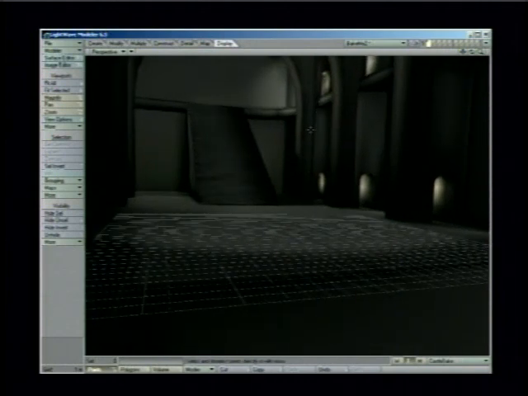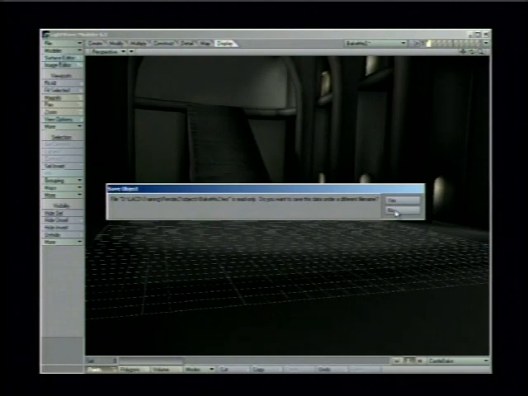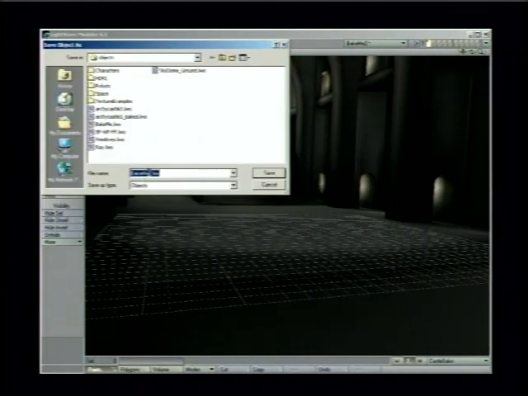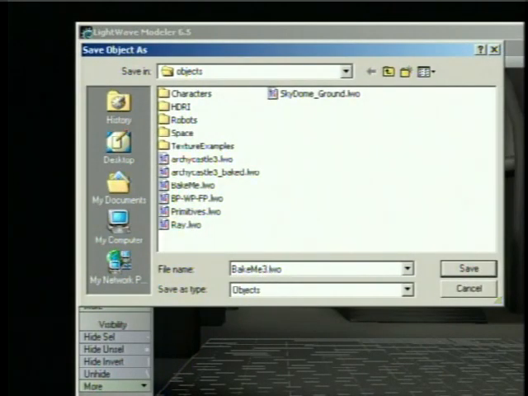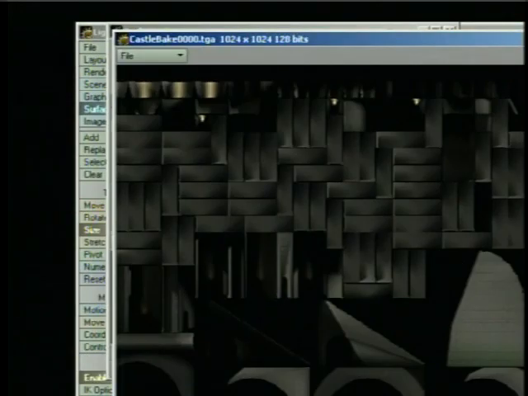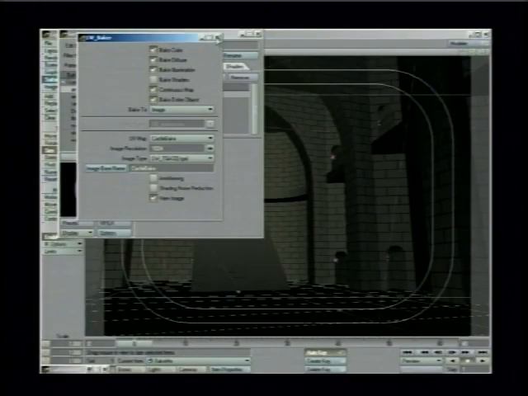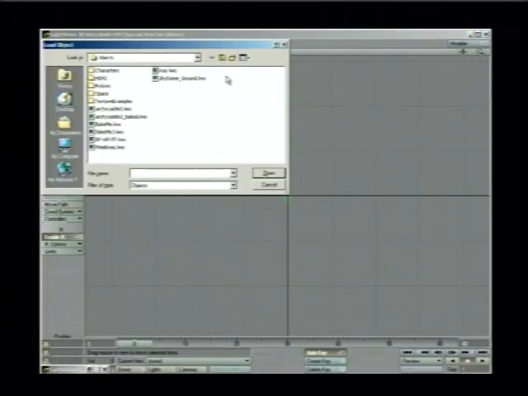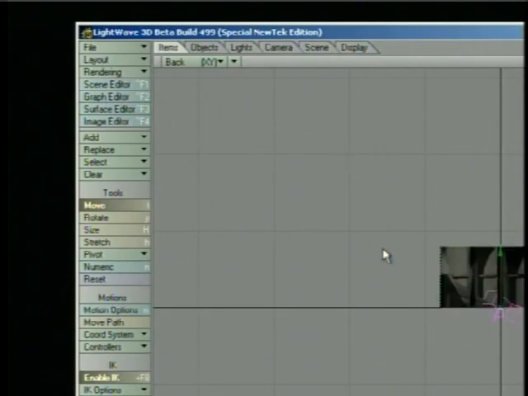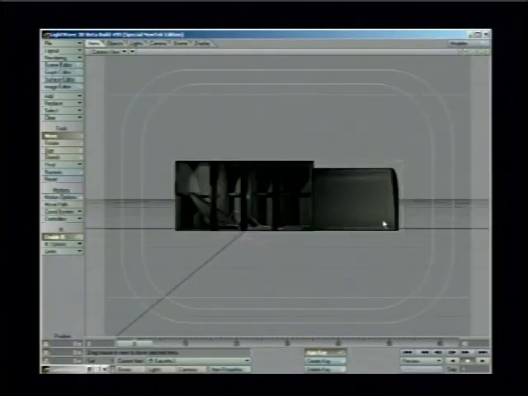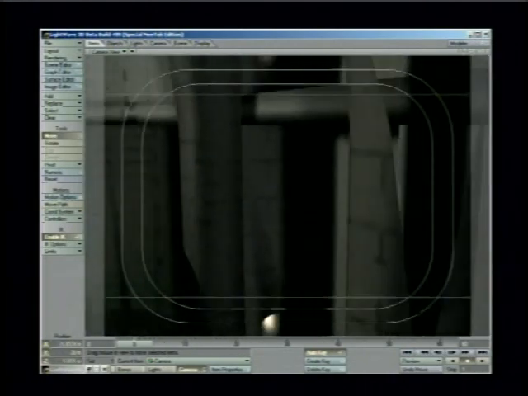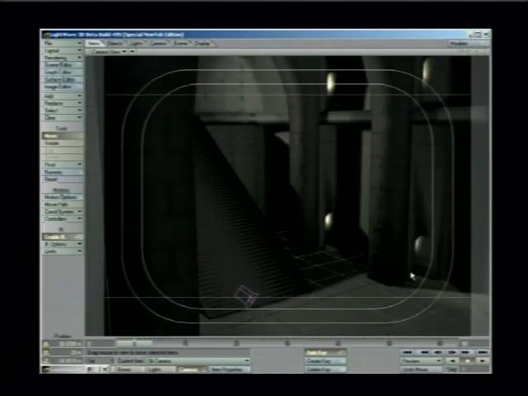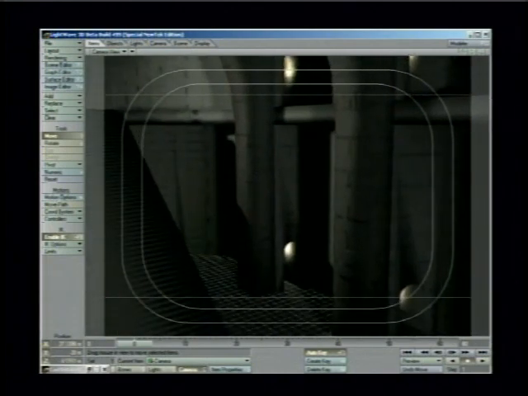Let's go ahead and just save this object. Call it Bake Me 3. And let's go into Layout so we can drive around inside that image, or that object rather. So we'll clear the scene here. And load the object. And again, if we go to our camera view, move our camera, get right inside there. And change our grid size a little bit so we don't move quite so rapidly.